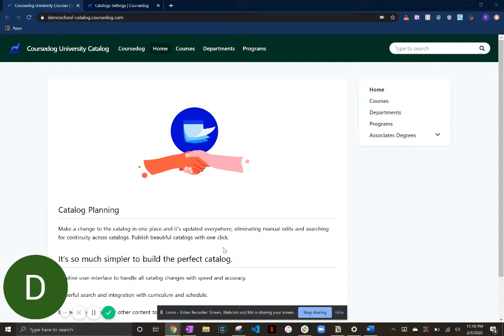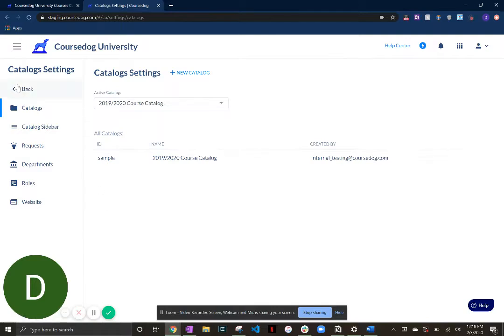All right, so in this video, I'm just going to walk you through how we make navigations in CourseDog's catalog. Just for reference, this right here is our sidebar navigation, and this is our top bar navigation. Now I'm going to hop over into our sandbox and show you how to actually set those up.